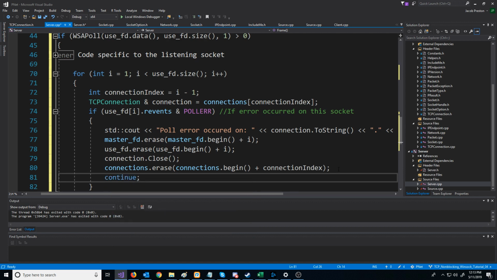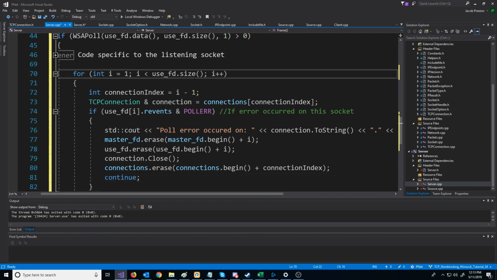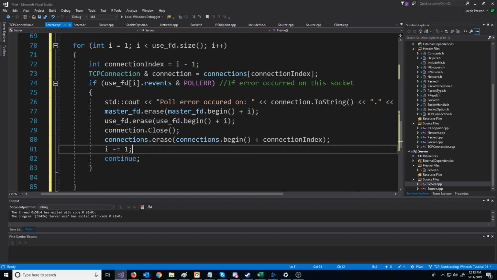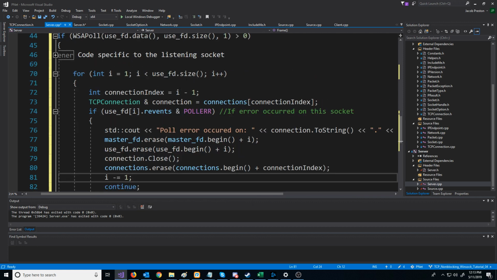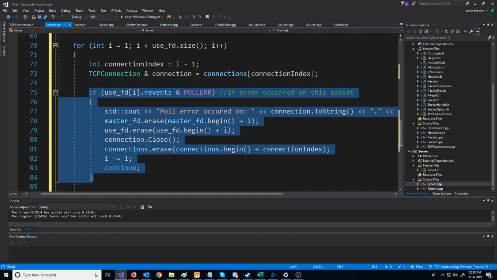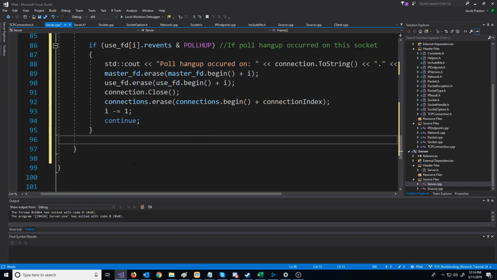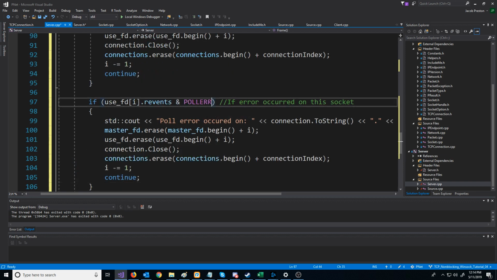Next thing we're going to do is continue to go to the next iteration of the loop. But since we're iterating from 1 to the total size here, we need to decrement i, because when we erase a connection, it's going to move everything after it 1 slot up. So we can decrement i here to take care of that. Next, we just need to add in the error checking for the POLLHUP and for the POLLNVAL. So for POLLHUP, we will say if poll hangup occurred. That will work. And then we need to add it for POLLNVAL, for if they use an invalid socket.